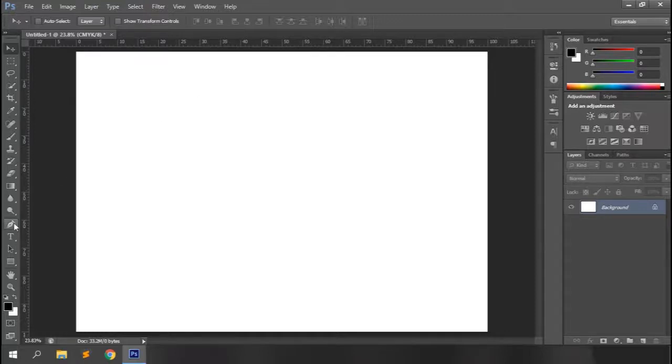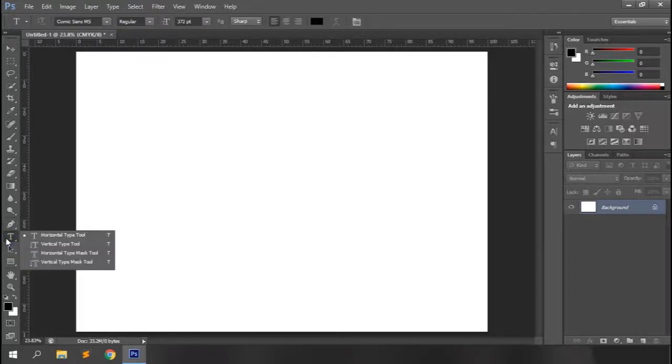You can see the Type tools right below the Paint tool group in the Tools bar. Right click on it and you can see a couple of Type tools there, namely Horizontal Type tool, Vertical Type tool, Horizontal Type Mask tool, and Vertical Type Mask tool. You can hit the shortcut key T on your keyboard to select the Type tool and hold the Shift key and hit T to toggle between them.